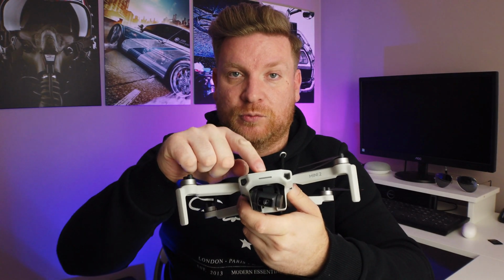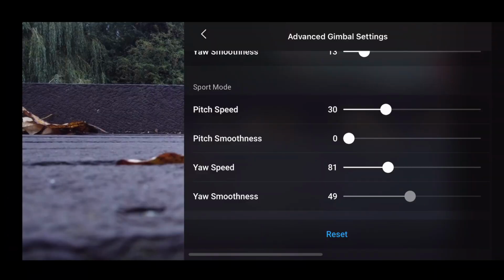The LED light doesn't work. There was a problem resetting the advanced gimbal settings and the aircraft's yaw speed and smoothness. There is no video and photo cache to your phone, amongst other things. Of course, if you are familiar with the channel, I have covered all of these. I'll not go through it all in more detail, but you can watch one of my videos where I've covered everything, linked in the video description below.